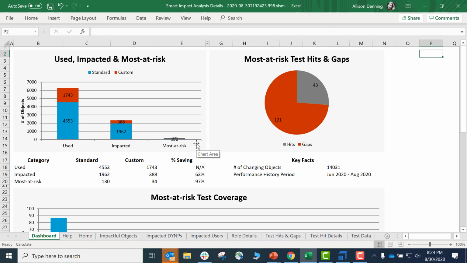So this is the least number of objects to go out and test to make sure that you're covering all the changes on those transports. And I really like the Excel spreadsheet here because it gives you the breakdown of all of those numbers and it gives you the savings. So you can see for our most at risk, we have 130 standard objects. We have 34 custom objects that need to be tested. And it was for a savings of 97%.